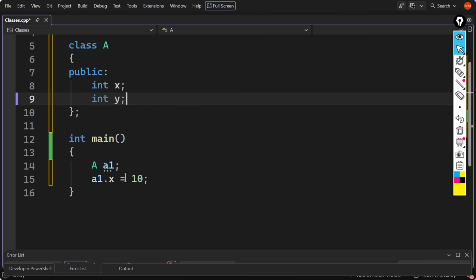These data members can be accessed outside of the class as well, in addition to being accessible inside the class. Now let's execute the code and see the result. When this line of code is executed, an object is created inside memory. Memory is allocated to store the contents of the object, and the object consists of two data members, x and y, and their values are uninitialized, or we can say that they hold garbage values.